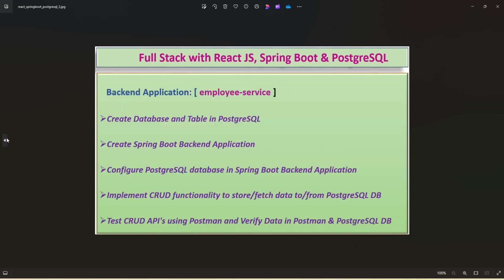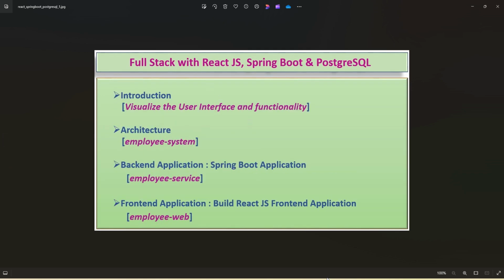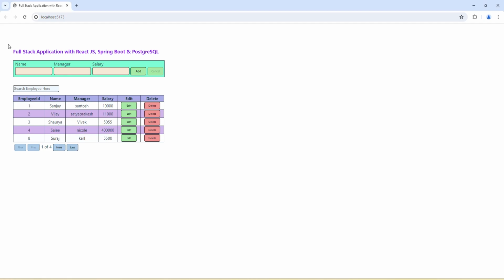I will show you our user interface, how it will look like once we build and run our application in the browser. So this is the interface, this is the header part. This is how our application will look like once we run it in the browser. This is the header part, and this is the add and edit panel. This panel we are going to use for adding the employee as well as editing the employee.